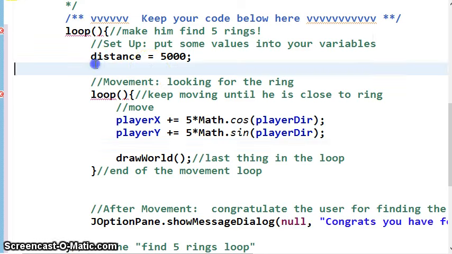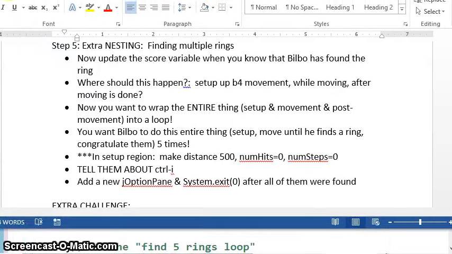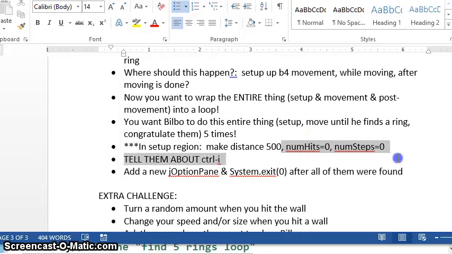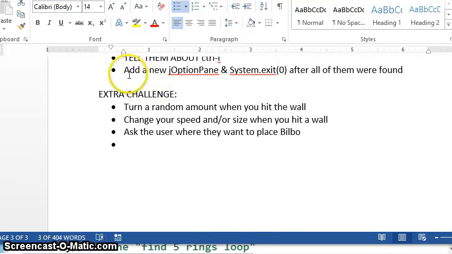Awesome. So don't forget the setup is part of that loop. Now, let's talk about some things that you could do. You've already done all of this. If you want to reset the number of hits and number of steps, that's up to you. I don't really care. I told you about Control-I.